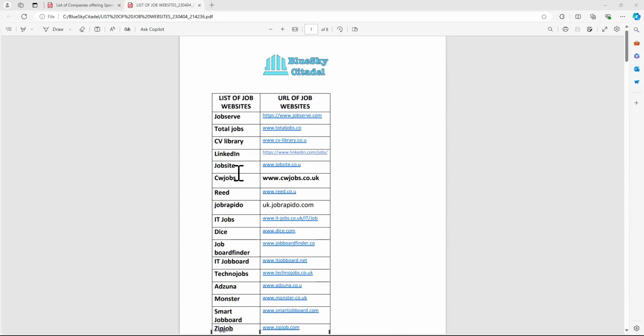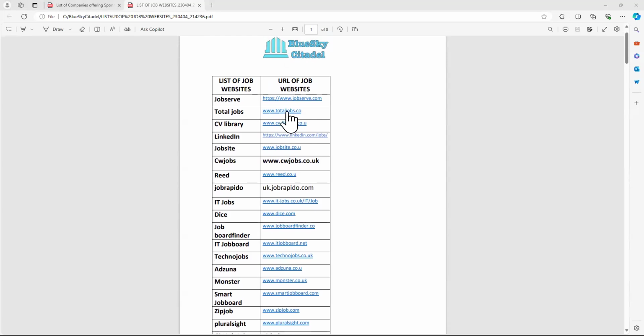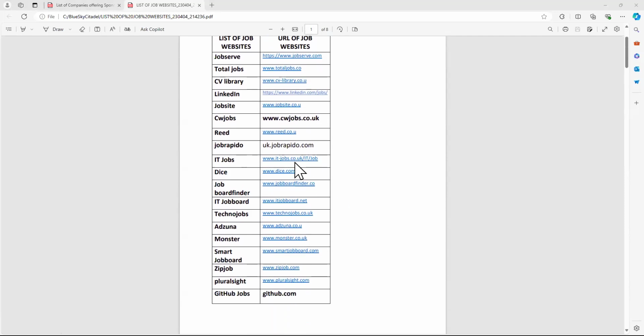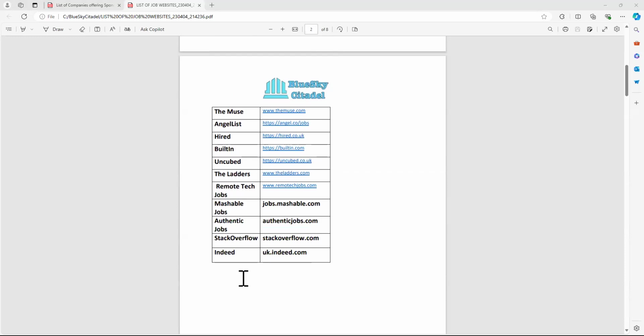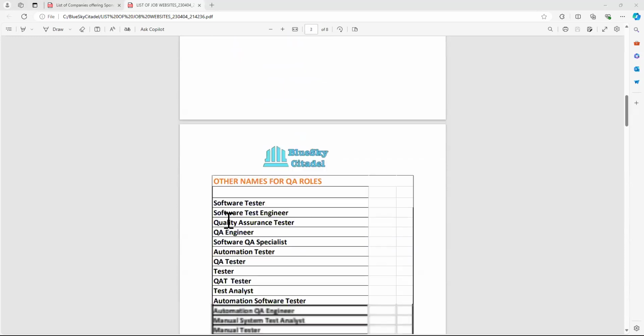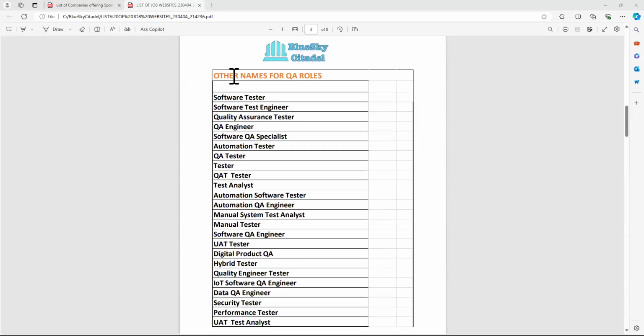There's a typo here in totaljobs.co.uk, at the end, .co.uk. You can just Google them, put the name there and Google them out, and then go into the site. Now let's go to the roles themselves.